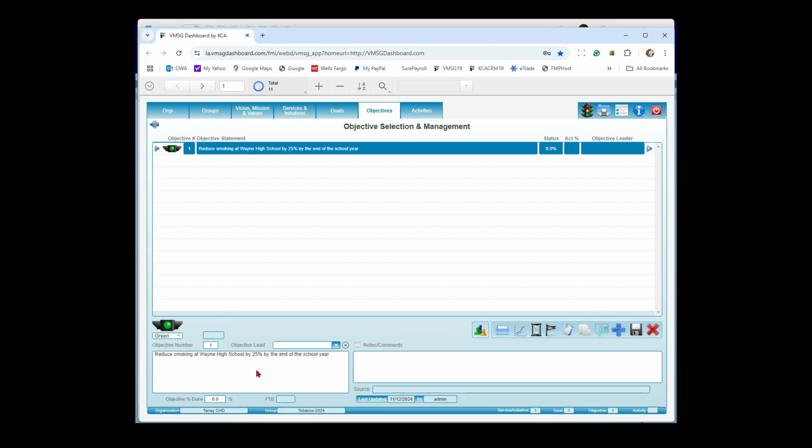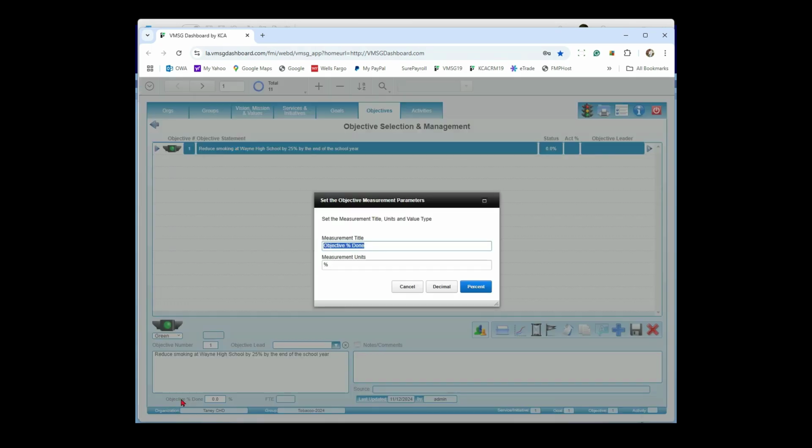Okay, the next thing we're going to want to do when we're putting in an objective is setting what is our target down here, or how are we measuring it. So our target is to reduce smoking at Wayne High School by 25% by the end of the school year. The default for an objective is objective percent done, basically 0 to 100%. In this case, what we're measuring is percent reduction. So if I click on this title where it says objective percent done, opens up this little window for me here. And I'm going to say percent reduction. Our measurement units is what appears after the little field down here, and it's percent. So we're going to leave it as percent.